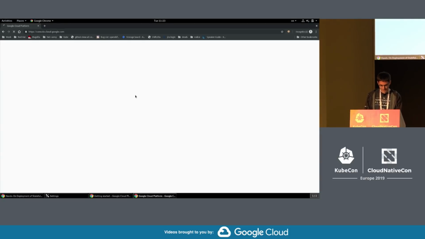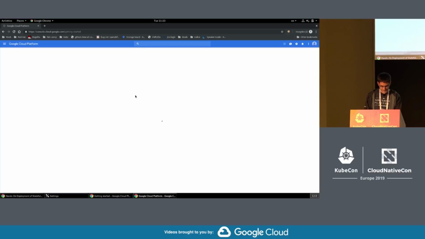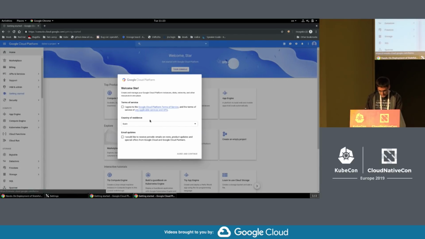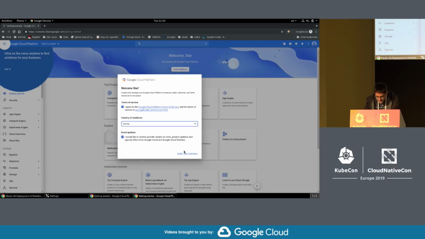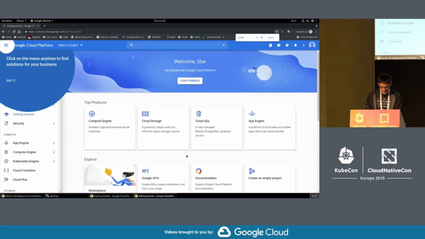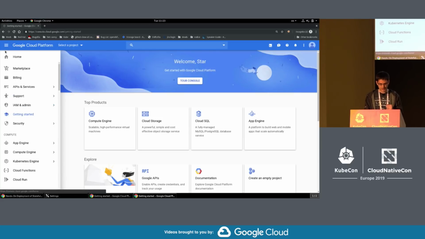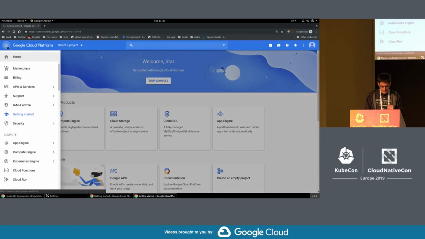And I am at my cluster console. Ooh, okay, I need to agree with more. My country of residence is Czech Republic. Do you have it in the list? Come on. Czechia, nice. And I don't want periodic emails. So, this is our Google Cloud Console. We need just a very tiny part of it. We can find under this hamburger icon, Kubernetes Engine, clusters.